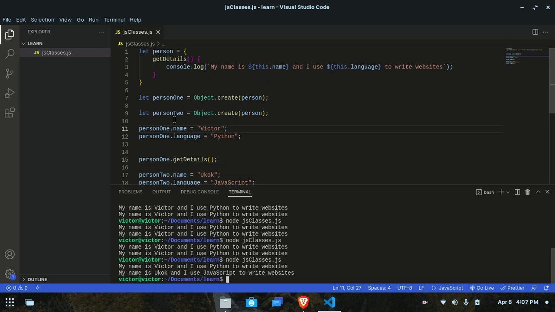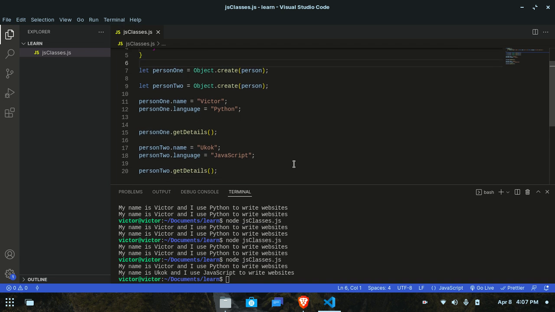Since we are creating new objects using Object.create from this person object, the this keyword refers to the instance of that object. So for this particular instance, this dot name will equal this name and this dot language will equal this language. For this other instance, person 2, this dot name will equal the person 2 name and this dot language will equal the person 2 language, right?